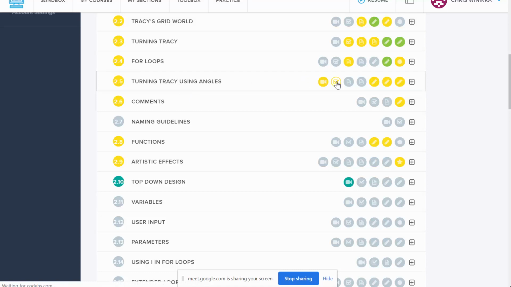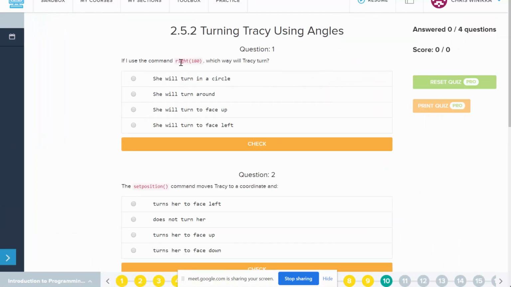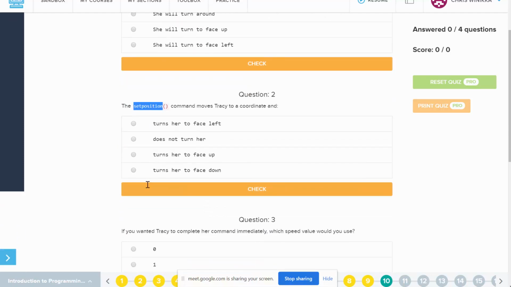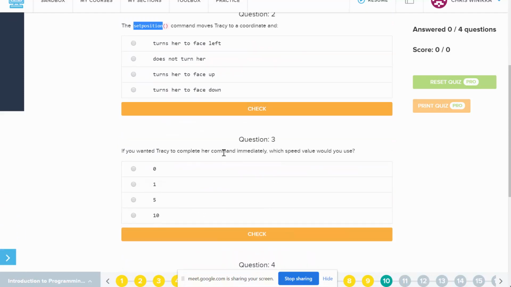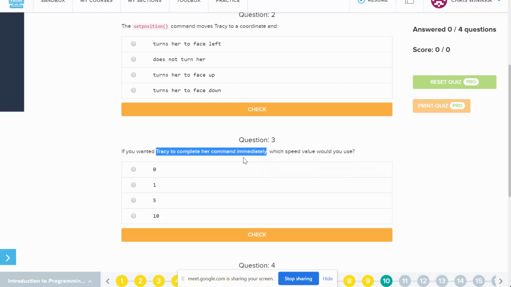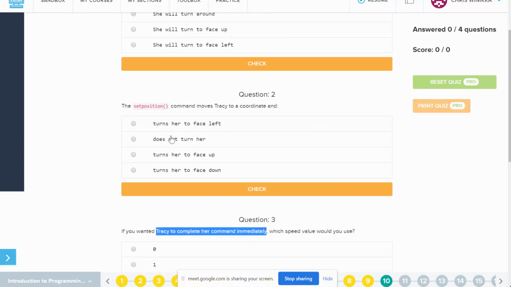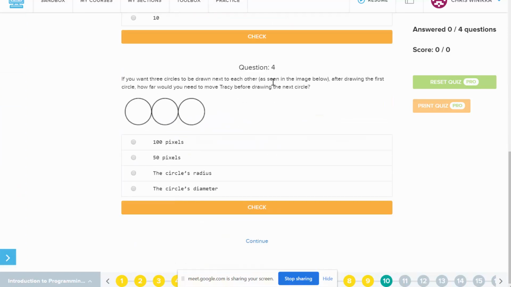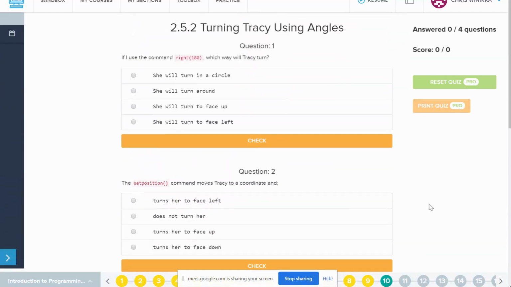We're going to take a look at the quiz to see what is on it. So we have commands like right, and in parentheses an angle, a number. And then we have a set position command. And we have things like if you want Tracy to complete her command immediately, so speed. So we're going to look at a couple of things like turning, setting a position, and speed. If you want 3 circles to be drawn next to each other after drawing the first circle, how far would you need to move Tracy before drawing the next circle? All right. There are some options there. So these are the kinds of concepts that are covered in this unit.